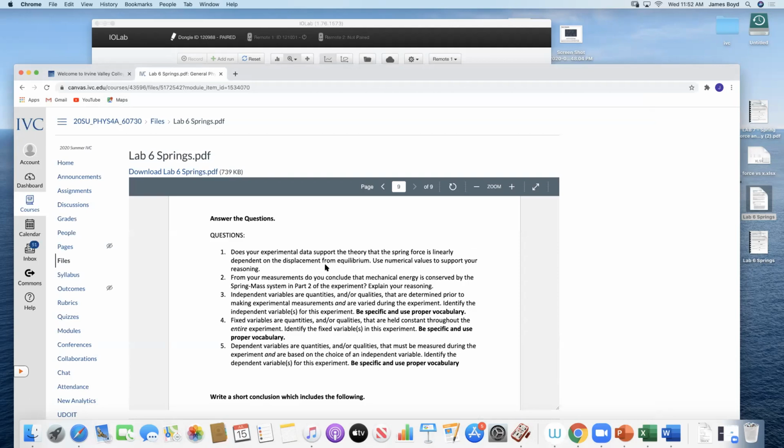If you end up with a weird R-squared value for some reason that's less than 0.99, you just say, well, it's not great, and quote your R-squared value. Always, whenever you're asked, is your data accurate, quote your R-squared value. So from the measurement, did you conclude that the mechanical energy was conserved in any of the 3 part 2s? All you have to do is look at your percent differences. As long as they're really small, it was conserved.